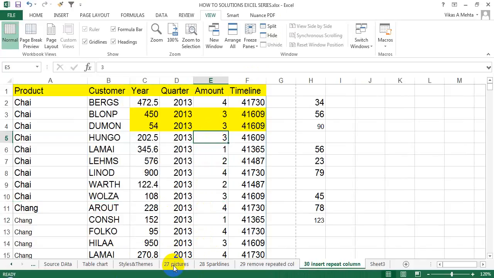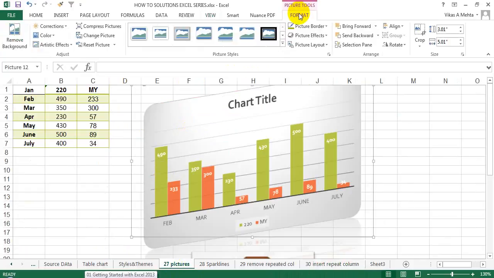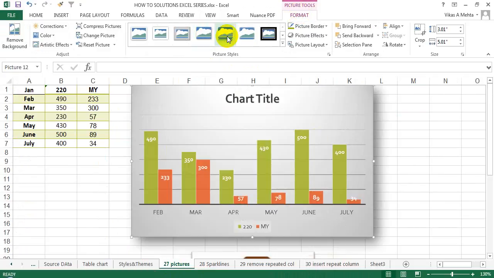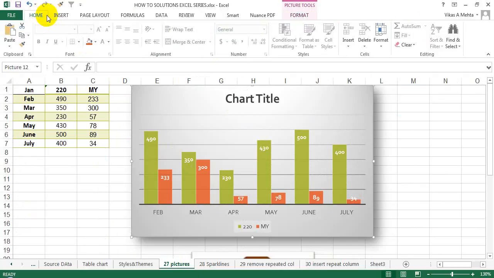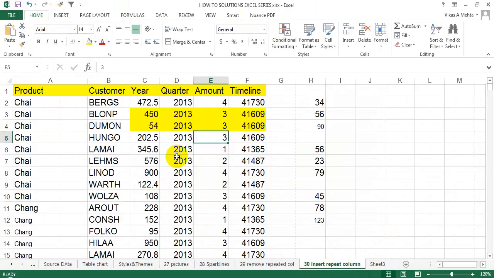So if you are having pictures or some other objects, then you see one more tab coming out here, and you can change the way the picture is being shown to you. You have corrections, color, and all of that. So basically all these tabs have different kinds of functionalities associated with them, and they work as per the solution.